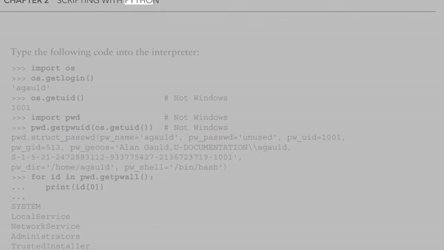Chapter 2, Scripting with Python. 2. Type the following code into the interpreter.